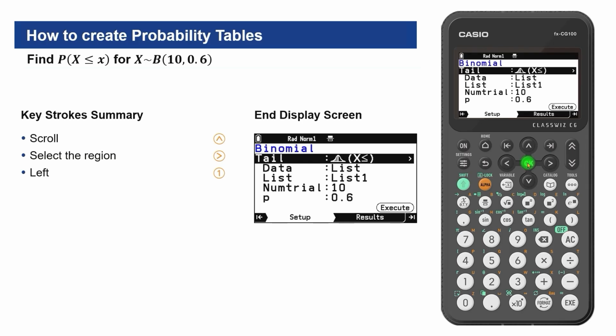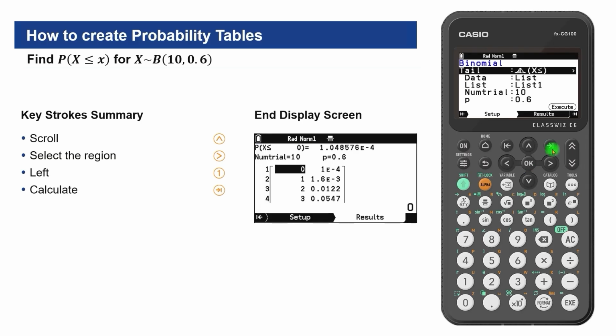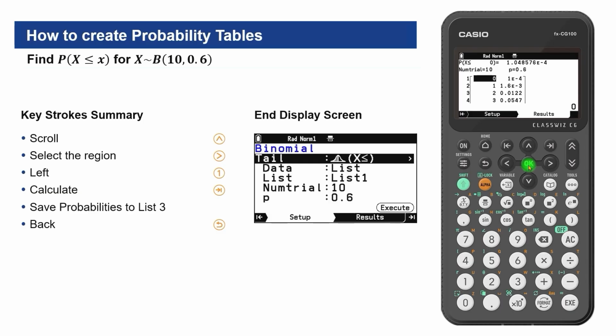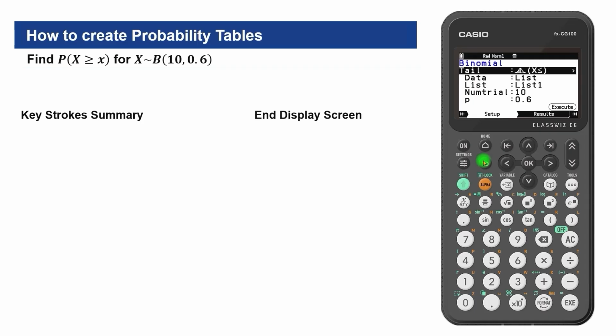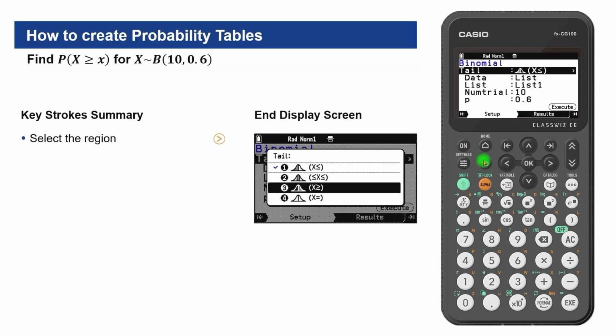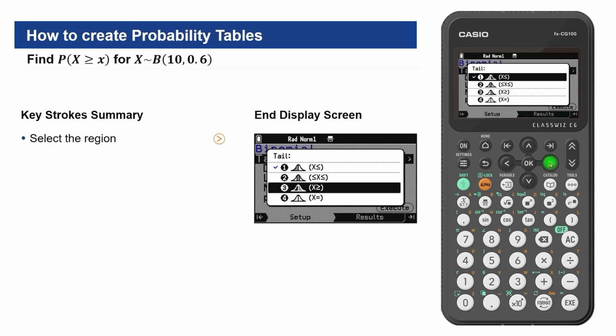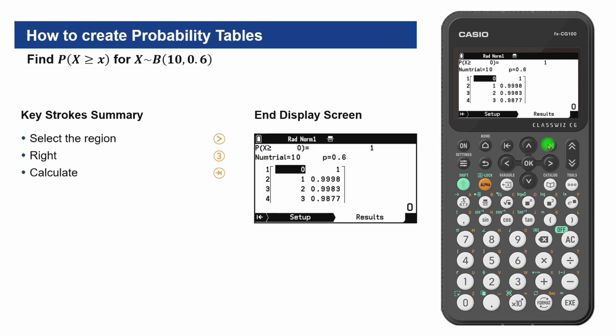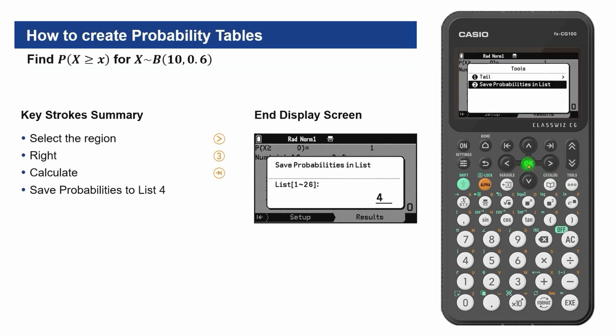As the parameters are retained from the previous calculation, Right tab will now create a new list of values. To save these values to a new list, to view alongside the previously saved values, save as List 3. Then go back to Setup. For a complete analysis of the distribution, we can also create a list of right-hand probabilities. Scroll and select the region. Select Right, and then recalculate. Then store these new values as List 4.